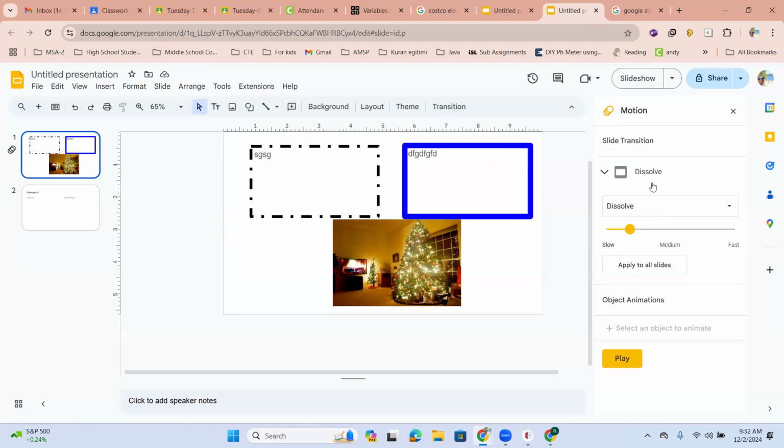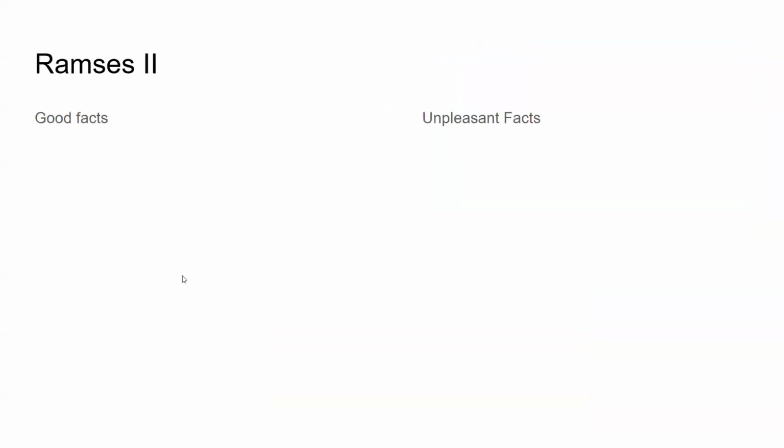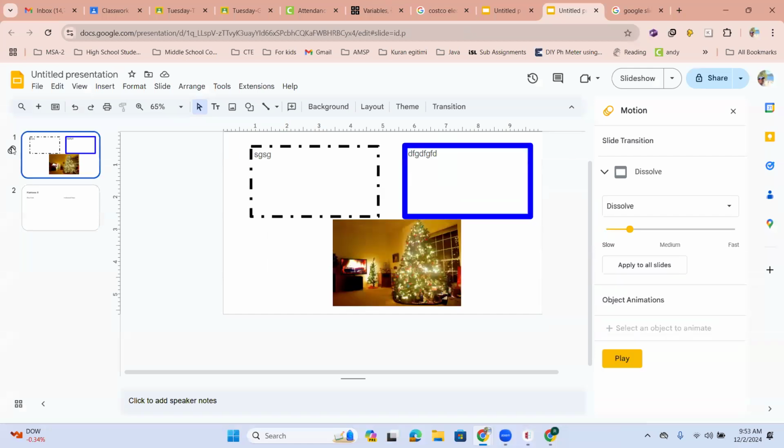Okay, so again, after you pick the dissolve from the drop-down menu, you change the time to close to slow, then start the slideshow, and this is how it's going to transition, guys. Look, I'm going to click on the slide. It's still going too fast. All right, let's see. Let's apply to all slides.